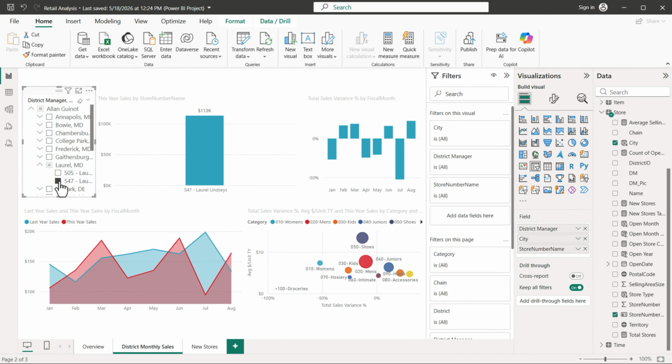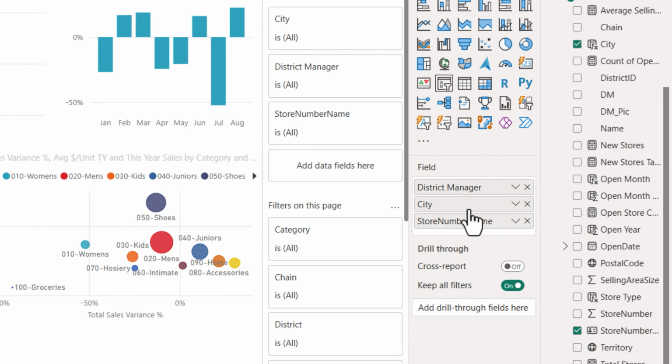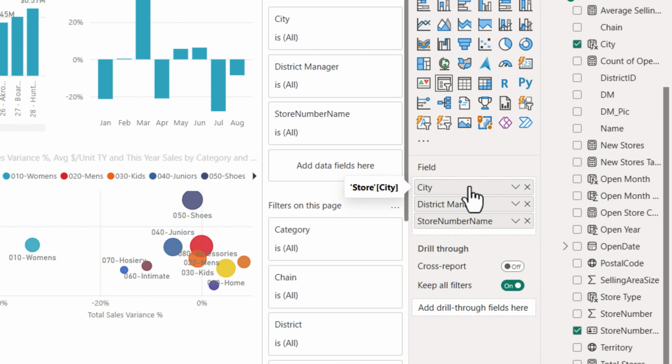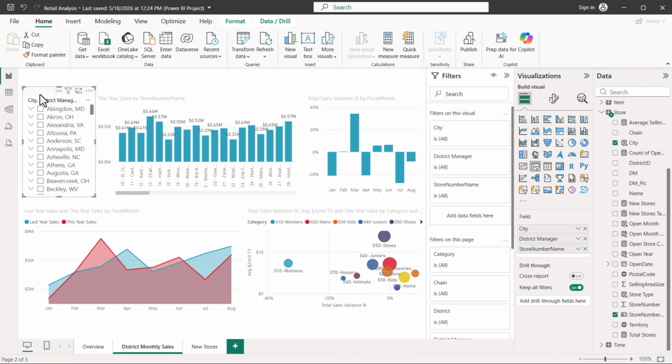If you need to change the order of your hierarchy, you don't need to delete the fields and start over. Simply go back to the field box under your Visualizations pane. Click and hold the field you want to move, for example, City, and drag it above or below the other fields in the list. Power BI will instantly update the slicer on your canvas to reflect the new sorting order.